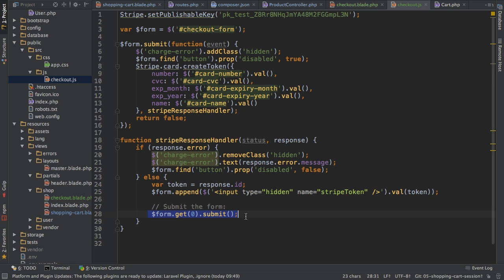And with this last line here, I'm actually submitting the form. So with get zero, I basically just get the form, and with submit, I will submit it. Because now I do want to send the post request. Now I don't want to capture it with JavaScript. Now I basically let the request continue before I stopped it and I threw in JavaScript and Stripe to validate the data. Now that the data is validated, I want to continue and submit the form to the server, which I do with this line.